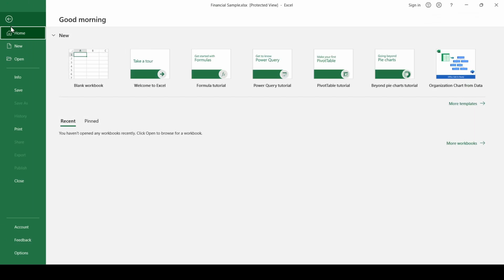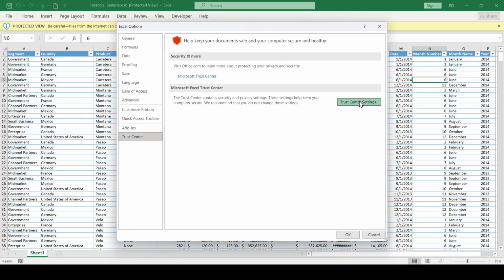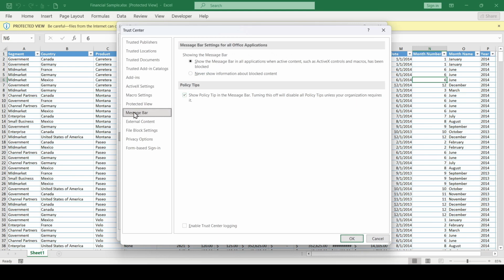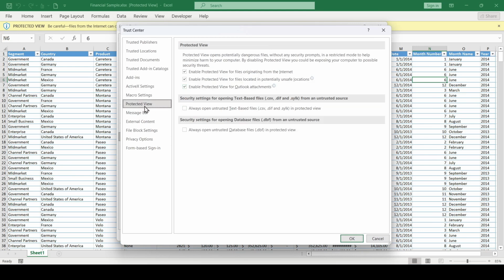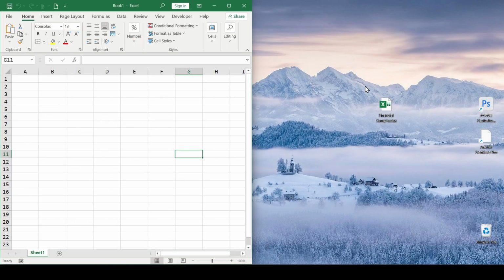Go to the File tab, Options, click Trust Center and then Trust Center Settings. In the window that opens, click Protected View and remove all three checkmarks from these checkboxes: a file from the internet, a file from unsafe locations, and Outlook attachments. Now click OK, and the next time you run this file, the protected view entry will disappear.